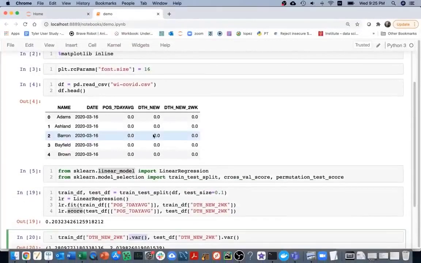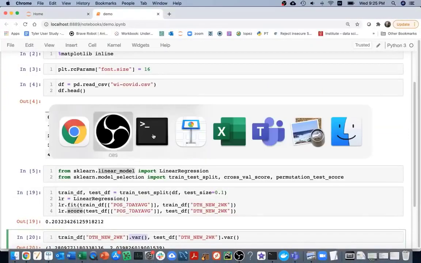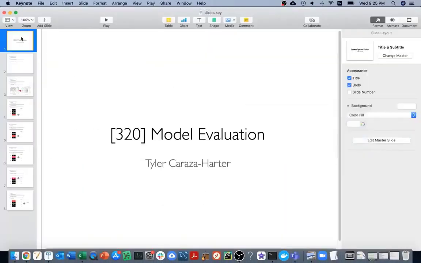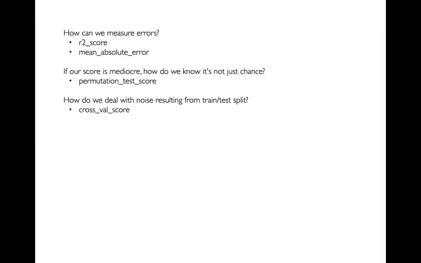So let me head over to the slides and try to give a preview of the things we're going to talk about today. We're going to be learning 4 new functions related to model evaluation. So first, we're going to learn these 2 functions here, which will let us score our models. Second, if our model is kind of mediocre like mine is, right? I mean, 0.2 is not great. How can we know if it's not just chance? And then we're going to be using something called the permutation test score for that. And then finally, to get a less noisy measure, we're going to be doing something called cross-validation scoring. And so let me start here with these 2 metrics here.